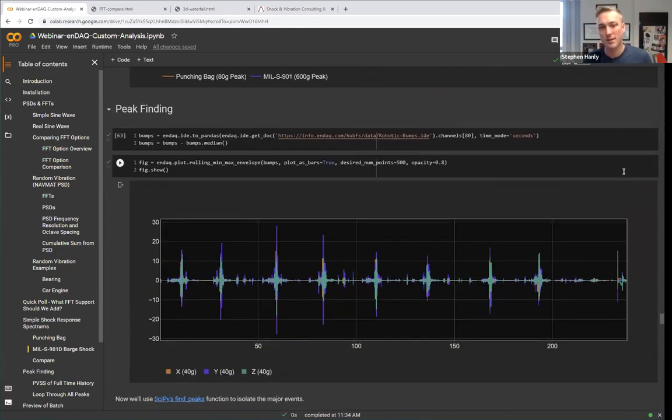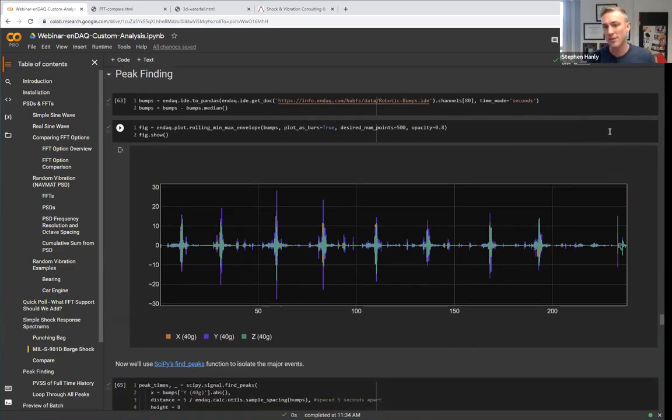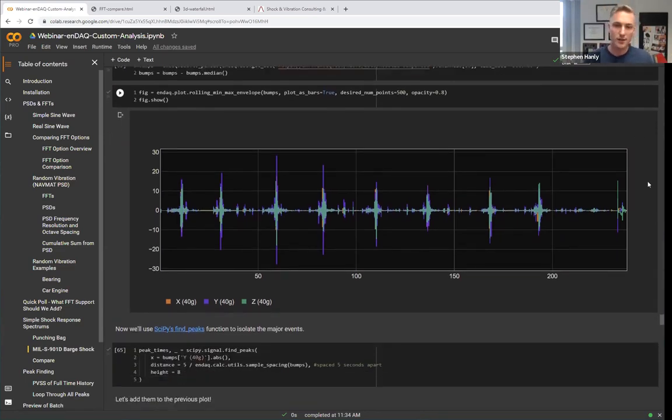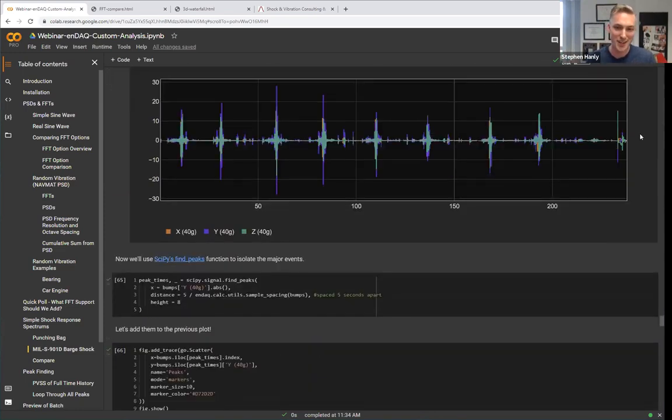All right, a lot of you said you wanted to see peak finding. So you have a data set that may contain many different transient events. You want to identify them and isolate them. So here first, I'm just loading in the data and plotting it. This is on some robot, and they're driving around and hitting some bump. I don't really know exactly what they're doing, but I know it's a robot and they're hitting bumps.